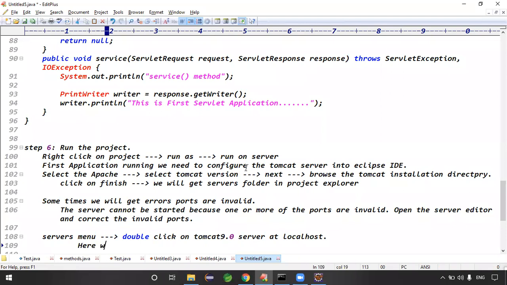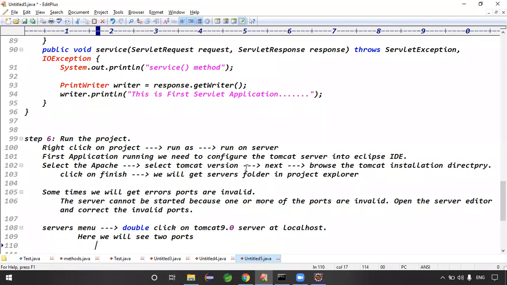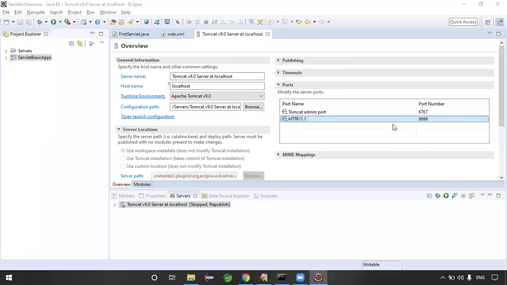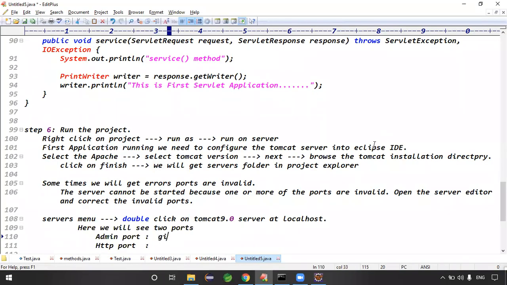Here we will see two port numbers, two ports. One is the admin port. The next one is what? HTTP port. Okay, for the admin port we can give something, and the HTTP port also we can give something. For the admin port, give any 4-digit number. If one is already there, you can just modify it.